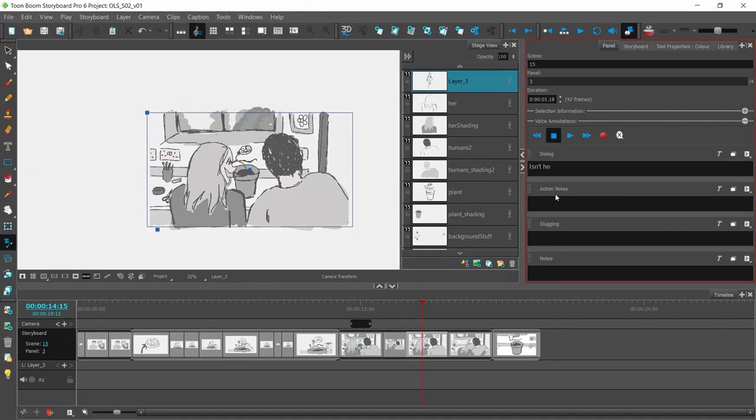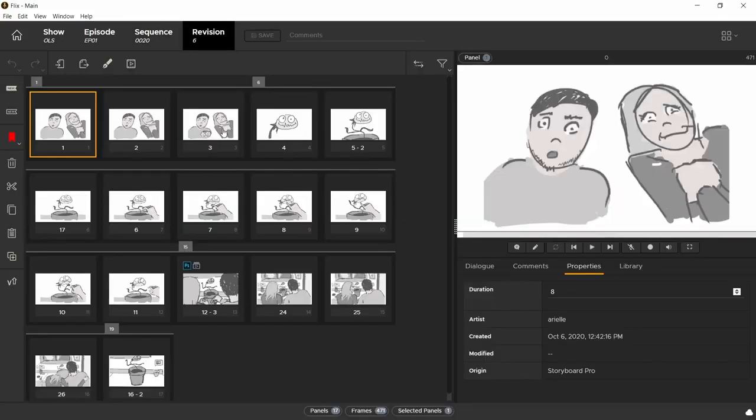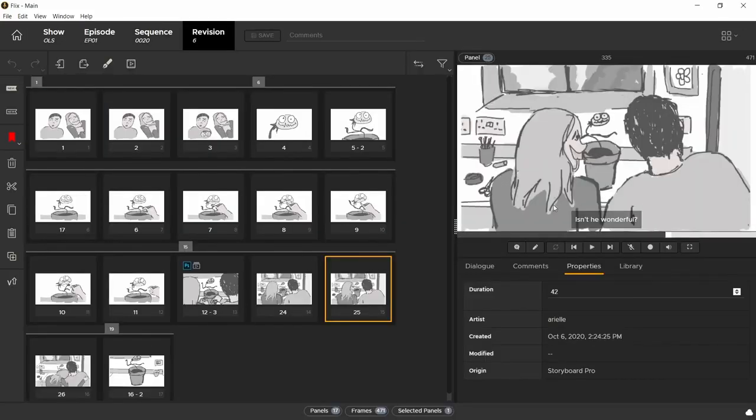The next thing we'll import into Flix is a dialogue. So if you have any dialogue in StoryBoard Pro, this will also be picked up by Flix and the dialogue will appear in the preview window. So we just had an overview of the integration going from StoryBoard Pro into Flix. The last thing we'll cover in this episode is how the integration will work from Flix towards StoryBoard Pro.